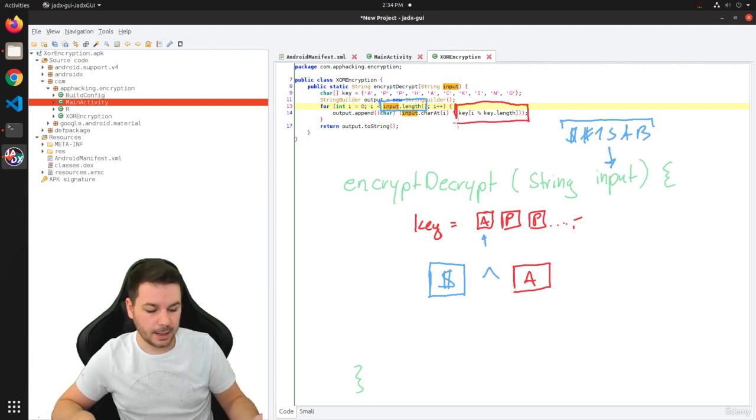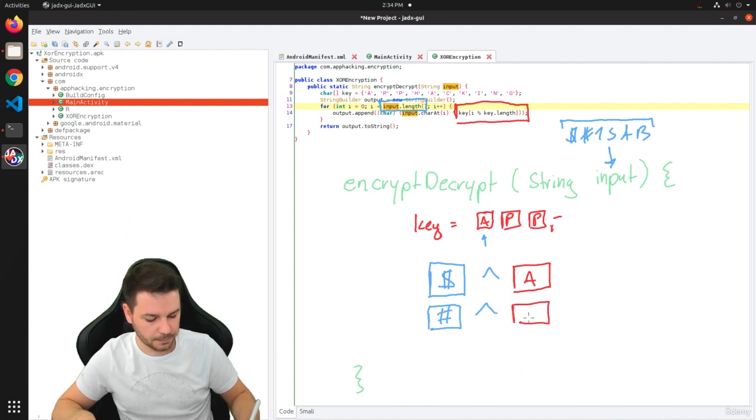And this makes sure, let's assume we've only got as a key 3 letters, these 3 chars. So that's the end of our key. But now we increase the counter over here, so we take the next letter from our message, which is the hashtag. We XOR this now with P. Then we take the next one, which is 1. We XOR this with the other P.